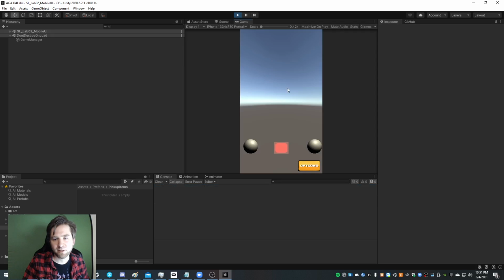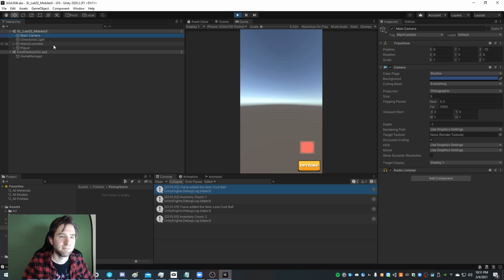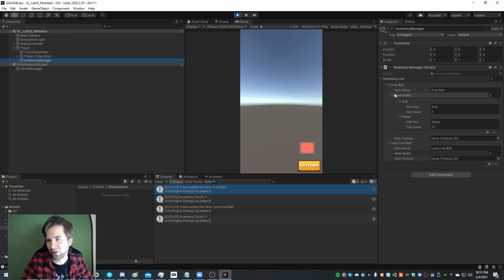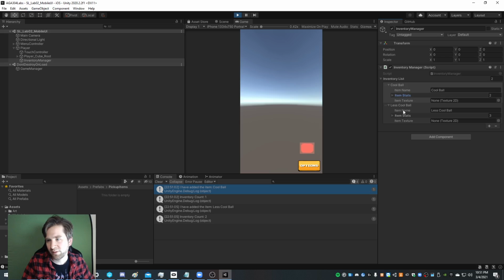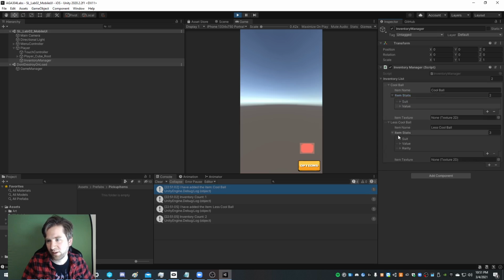But okay, so now when I collect 1, I collected cool ball. I collected less cool ball. And if I go to my player in his inventory manager, I should see, lo and behold, I have cool ball, less cool ball. Cool ball only has 2 stats, and less cool ball has 3 stats. So everything I did works exactly how I wanted it to. I'm happy, you're happy, we all win. That is how you make an inventory management system, very high level, very basic in Unity.